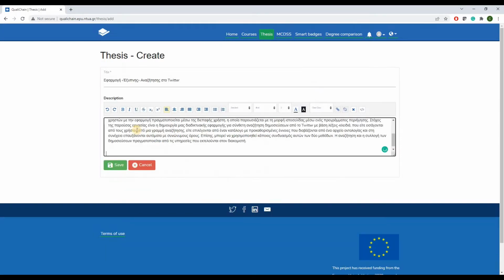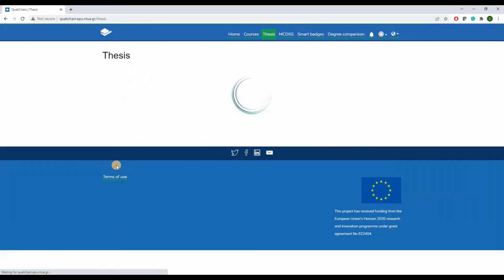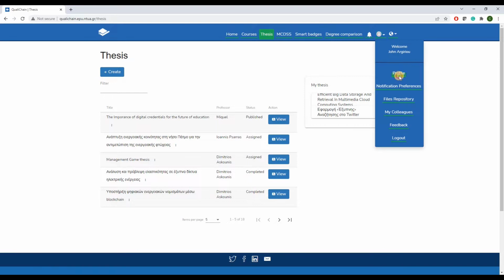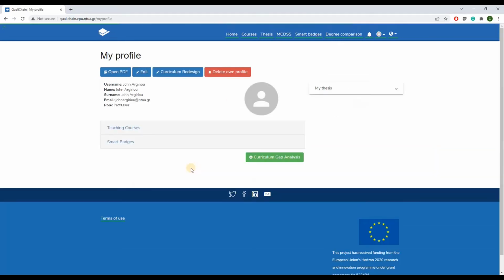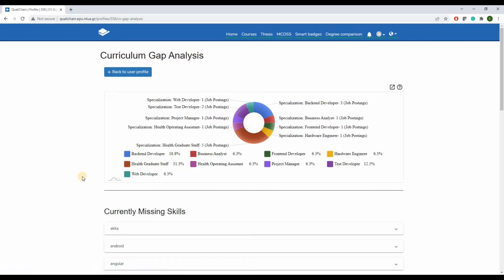John also knows that QualiChain offers recommendations for the addition of skills to courses, skills that are highly sought after by the labor market. He visits his profile and clicks on the Curriculum Gap Analysis button. In the next screen, he can see a list of skills that are missing from the curriculum of the school.